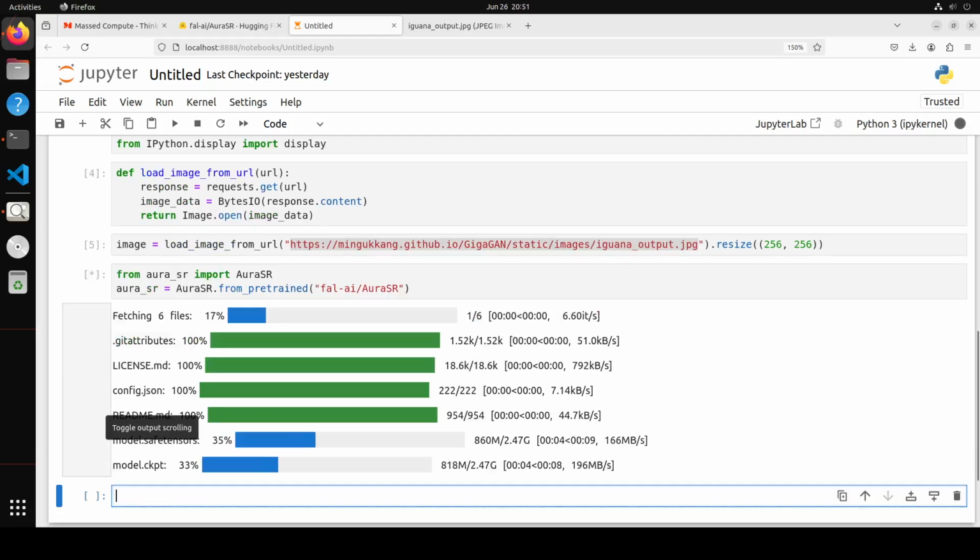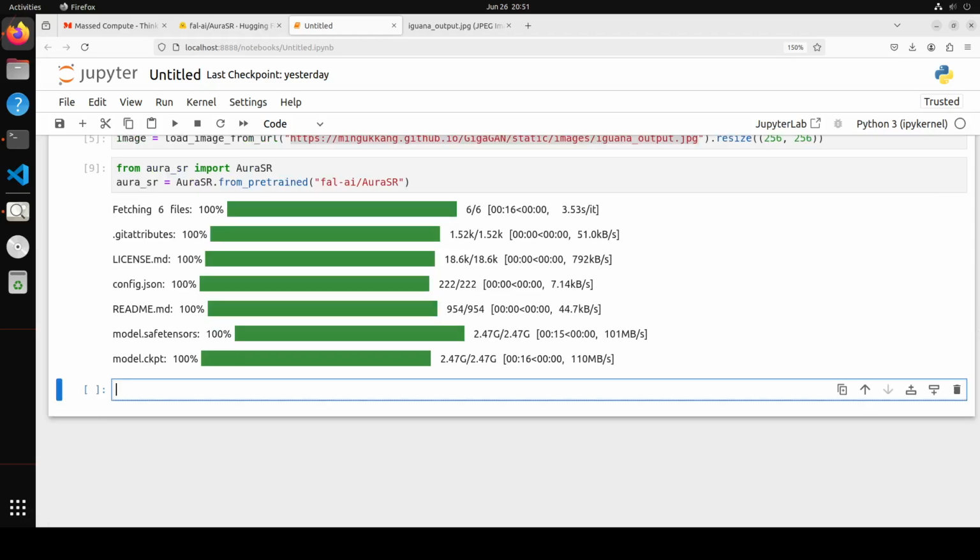And you can see that the model size is quite small. It is around 4 GB or something like that. So let's wait for it to finish. It won't take too long. And the model is downloaded. And now let's upscale the image.